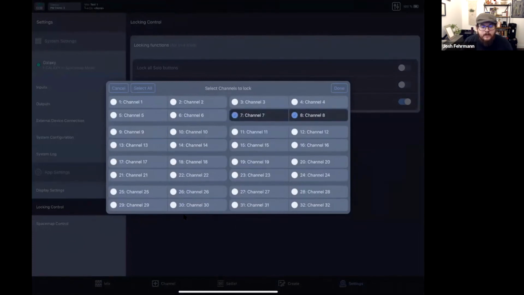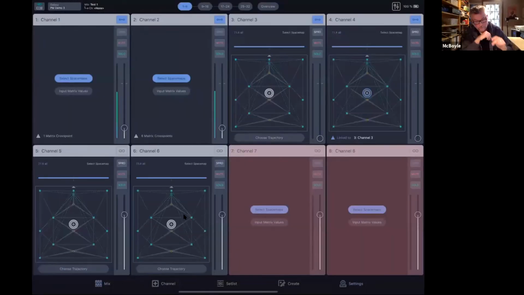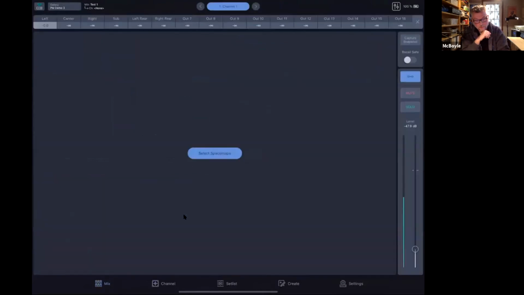Right. And that's on a client basis, so every iPad that you had would need to be adjusted. But anyway, that's a hot tip. Yep. And there's also, if you have nothing assigned to the space map, you get this input matrix value. So from there you can edit them as well.